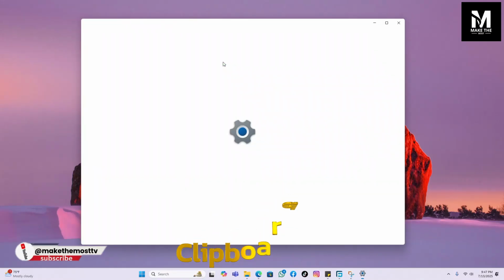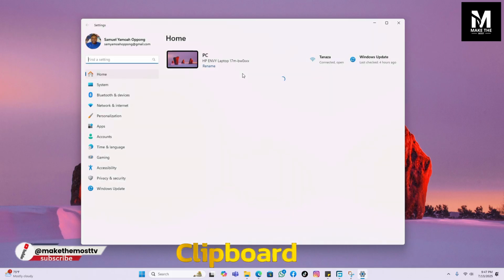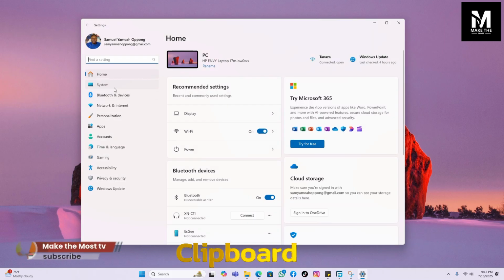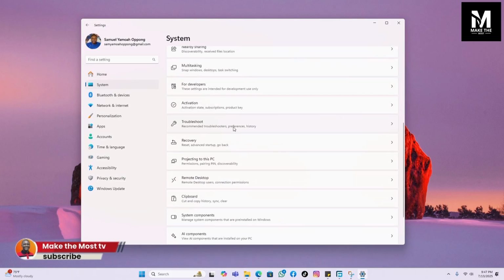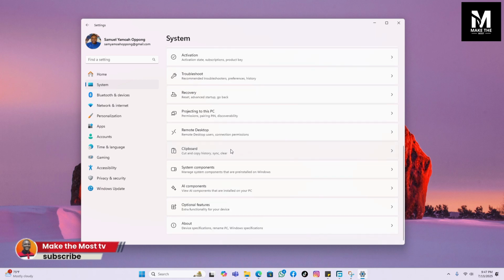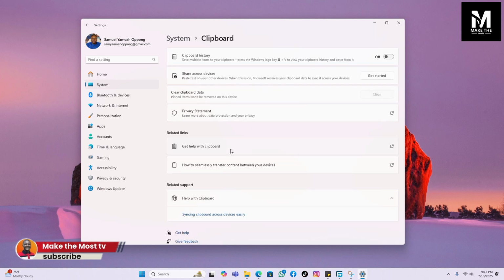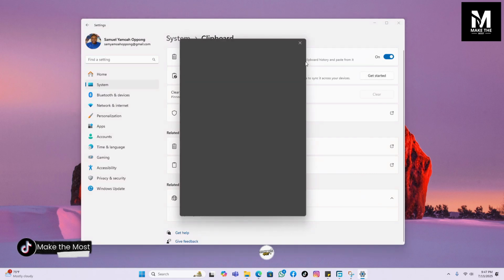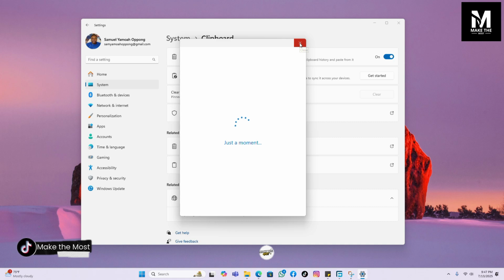Let's look at the next one, Clipboard History. Clipboard History lets you access and reuse multiple items, text, images, links that you copied, not just the last one. Instead of losing your previous copy when you copy something new, Windows stores them in a clipboard panel you can call up anytime. Let's take a look at how useful it can be to us.